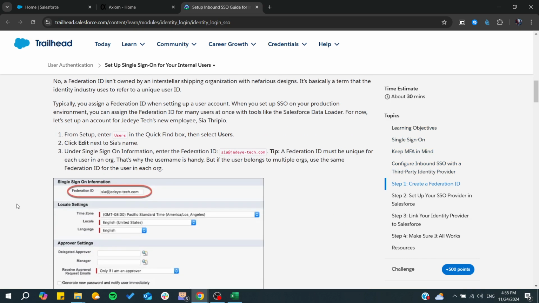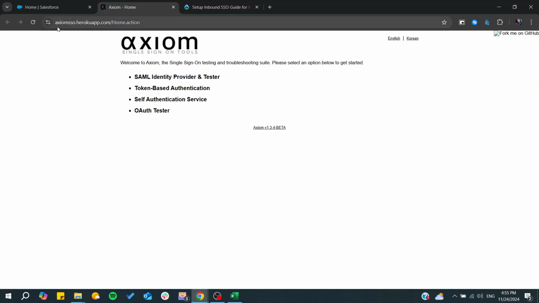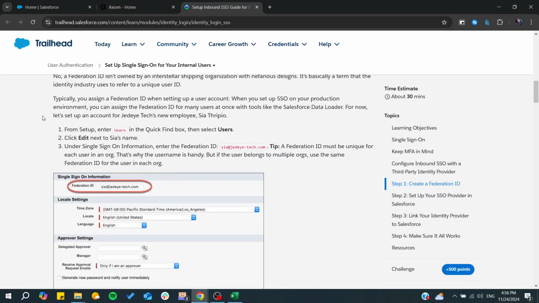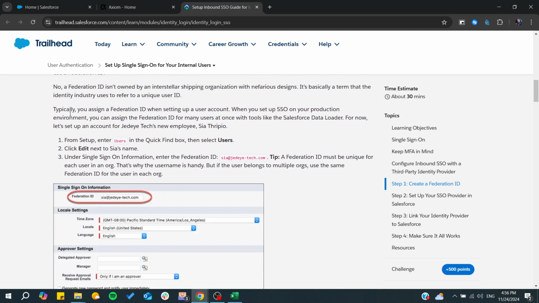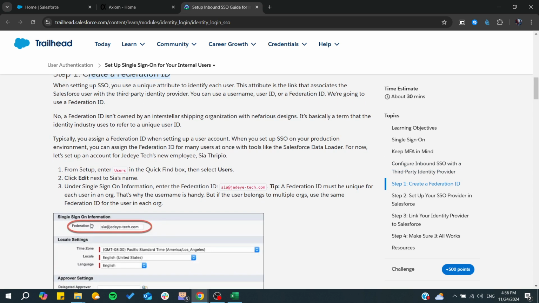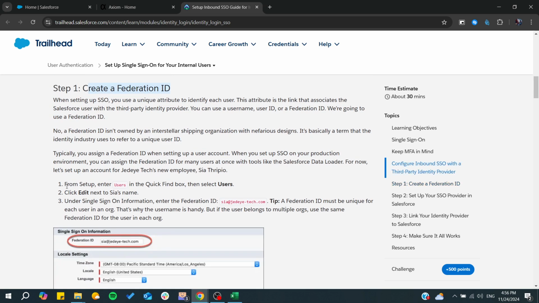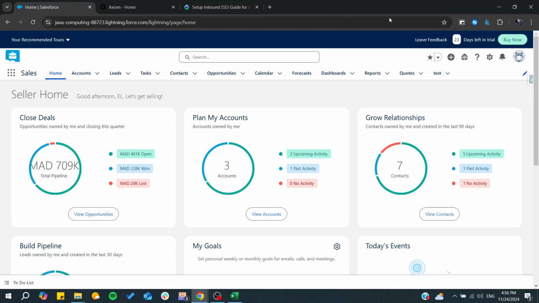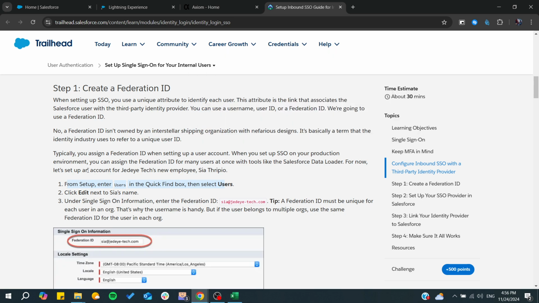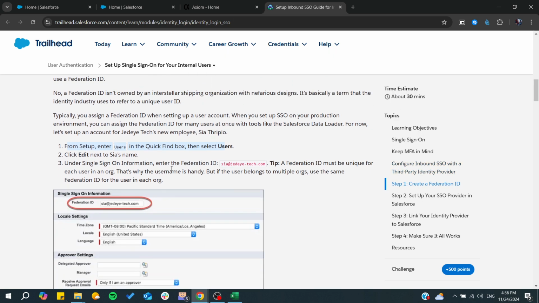The first thing you will need is to go to this website, which is an Axiom for Heroku that will allow you to have some identity providers, or they are an identity provider. So basically, you will need to create a federation ID, and to do it, you will need to go to the user. As you can see, we need to go to Setup, Users, and then go to the user, as we can see here, and then you can enter the federation ID.